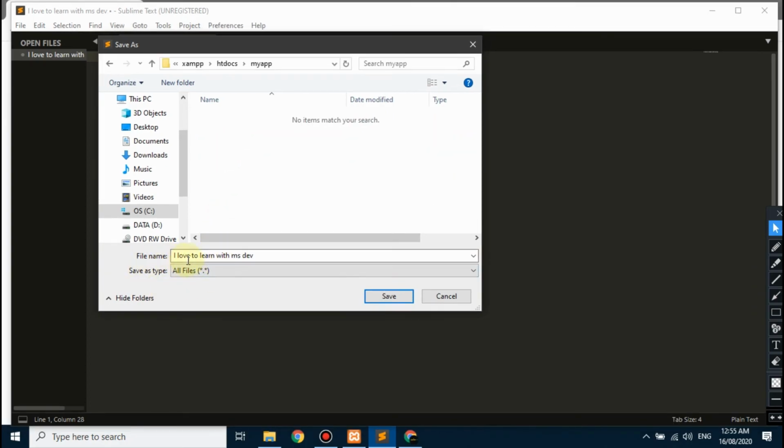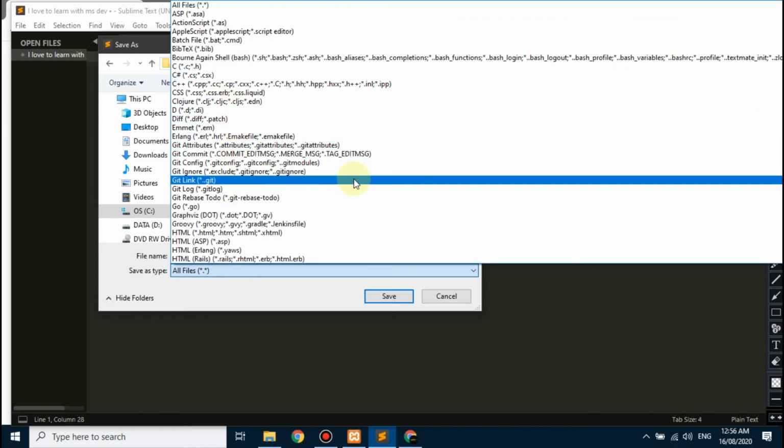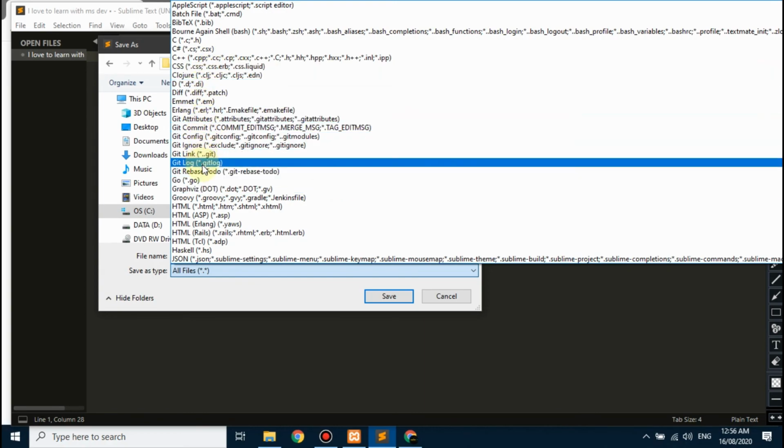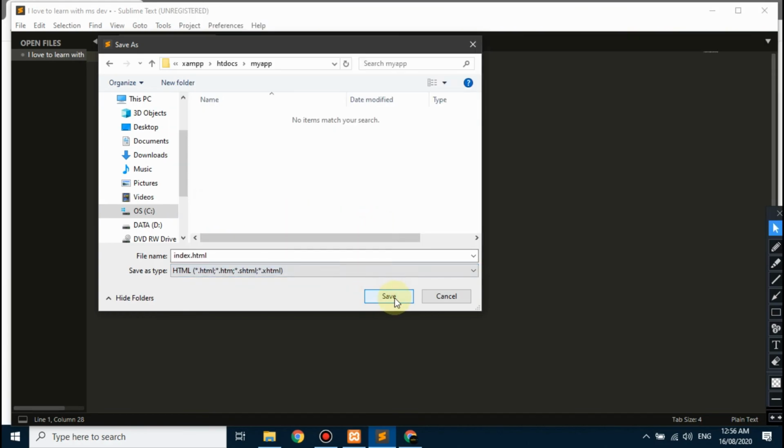I want to name my file as index.html. We need also to associate it with the same file type. So click this one, all files, click that, and then a drop down option will show. And you have to find the HTML having the extension .html. As you can observe, there's a lot of HTML options, but always have your focus on the HTML extension, this one. So click and then click save.